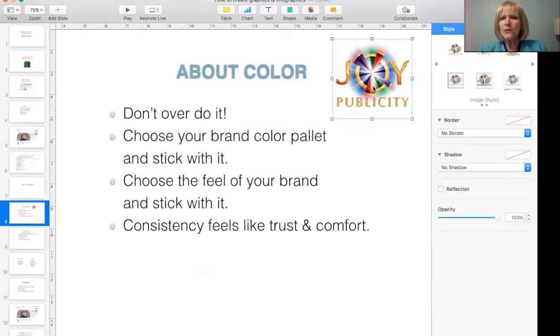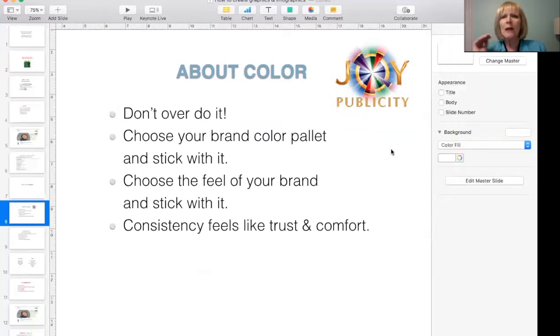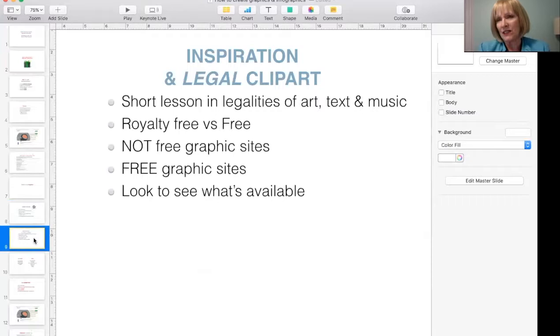What would you say is the feel of Joy's brand? Well, she's into joy, happiness, health, lovely, elegant, whimsical stuff. And so choose the feel of your brand and stick with it. Consistency in your graphics and in all of your marketing inspires trust and confidence.